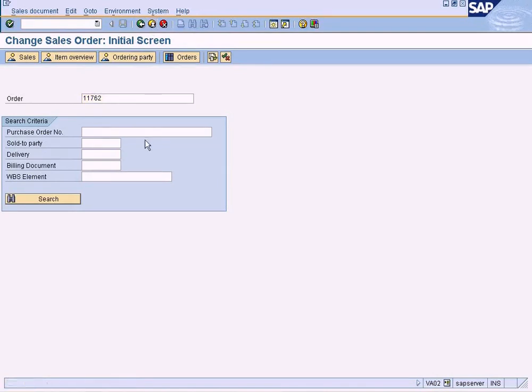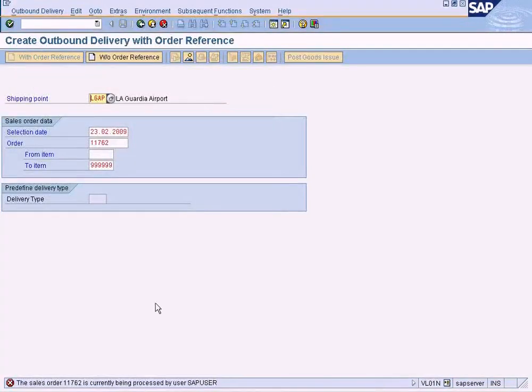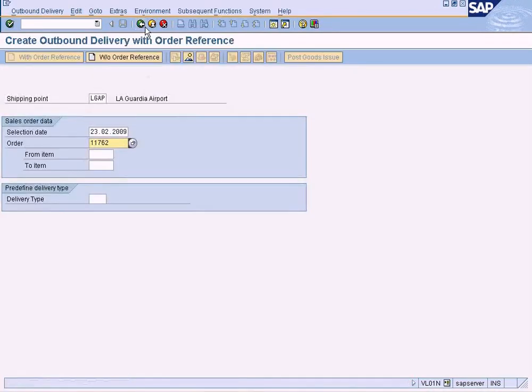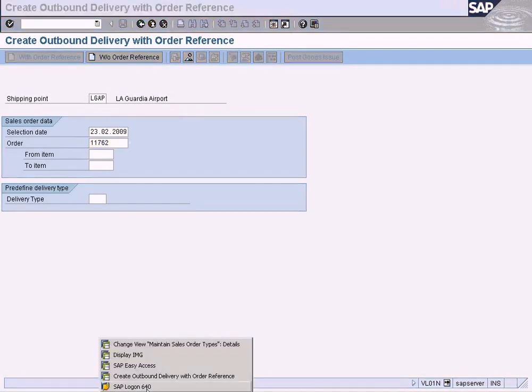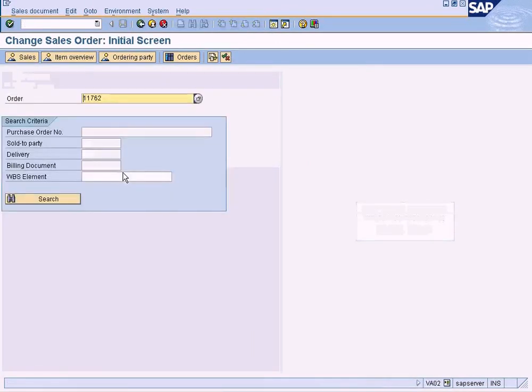So it's still being processed. Let me just check if I'm blocking anything. I think I should quit from the screen because it's blocking the sales order. Okay, let me try again. Enter again. Okay, the sales order is blocked for delivery. Not sure, I've already removed the delivery block.